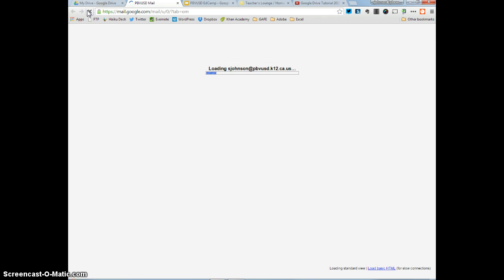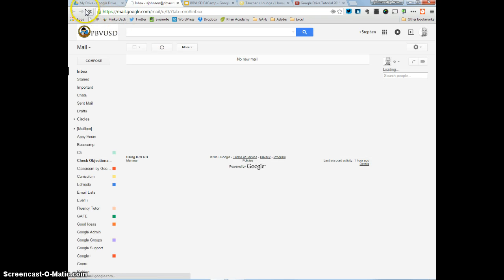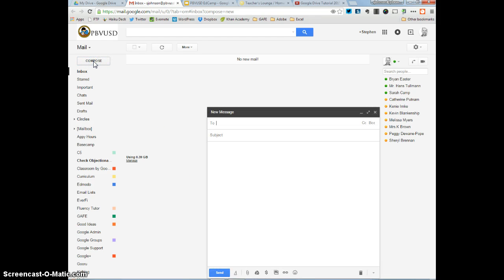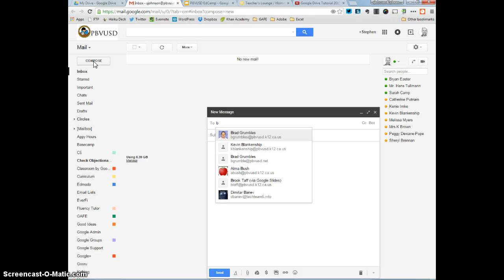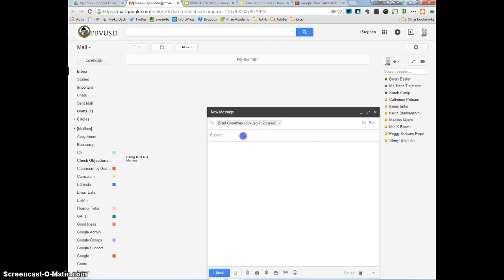Now I've had some issues with Gmail this morning, so sometimes I need to refresh it in order to make the page render well on the screen. So what I can do is I can click on Compose, and that's how I write an email message. If I wanted to write an email message to Brad Grumbles, I could write G for Grumbles. I've emailed him before, his name pops up. I click on it, I can give it a subject of test, and then I can write my message here. This is a message, and then if I wanted to send that to him, I could click send right here, and that would send it to him.